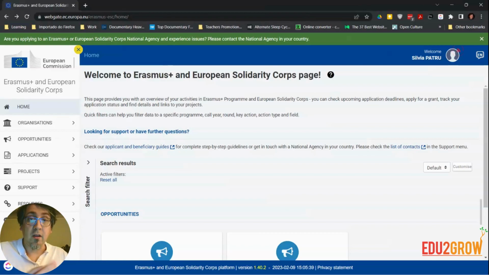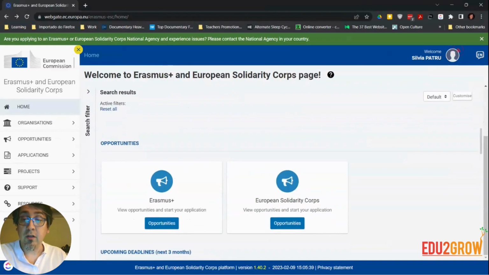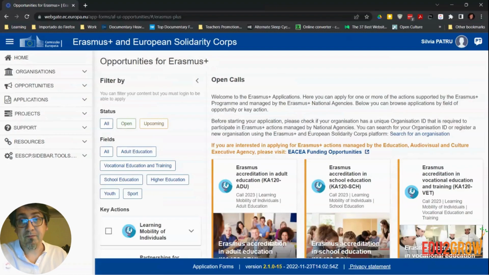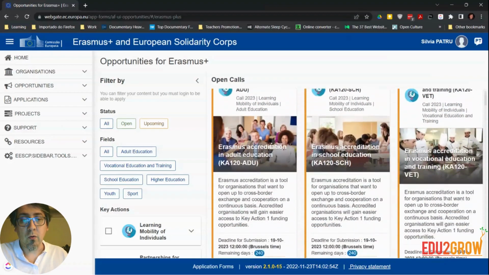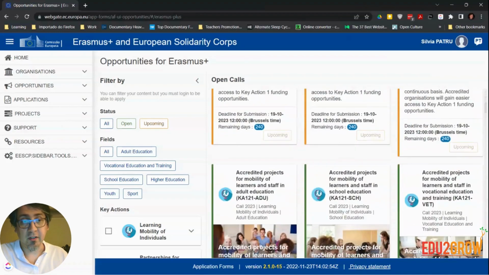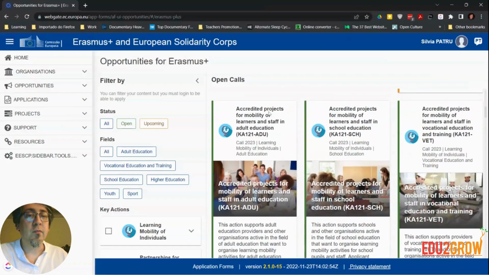So as you can see here, we have the page to access the project applications. You select the Erasmus Plus opportunity section, and it should load you to this page, which sometimes, as you can see, bugs up. But it should show like this. After you go into this, you search not for the accreditation, that one's still ongoing, but for accredited projects.